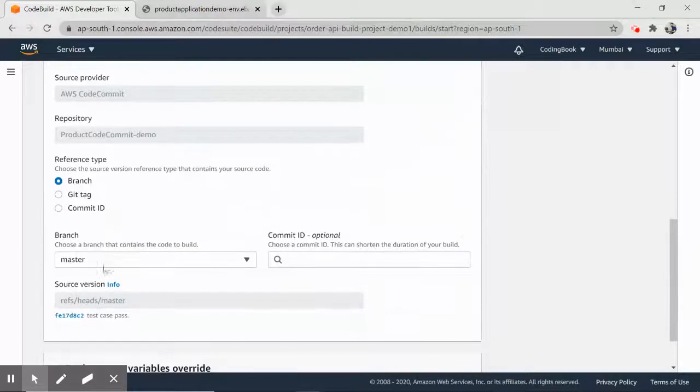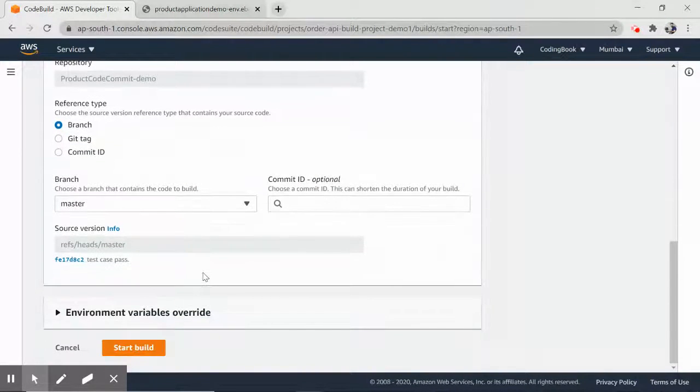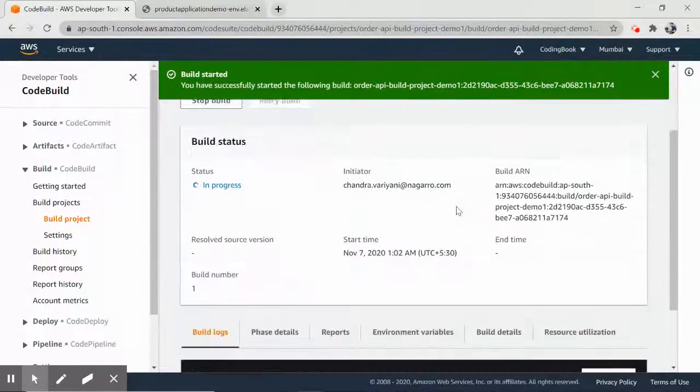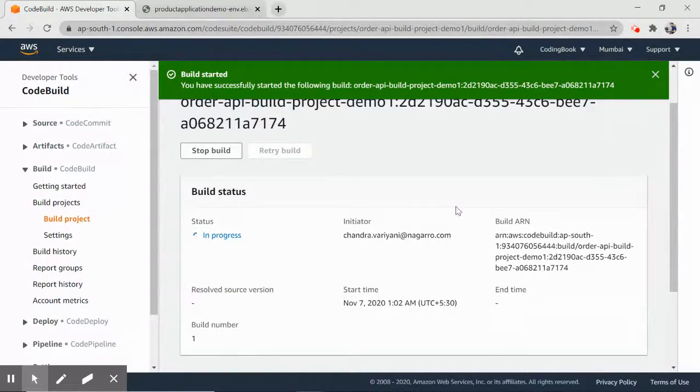What is the source? The same AWS CodeCommit repository and the master branch. You can switch anytime, but we never do this. We always go with the master one. Now click on Start build. It will run for a couple of minutes, and after that this build will fail. Yes, that will fail.